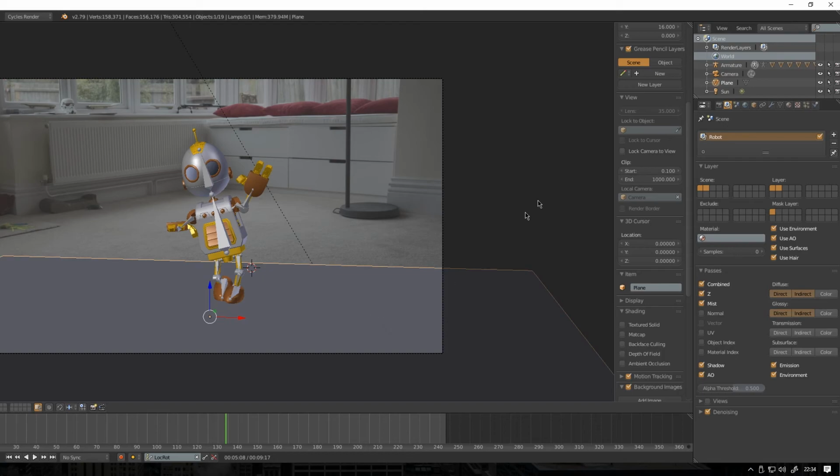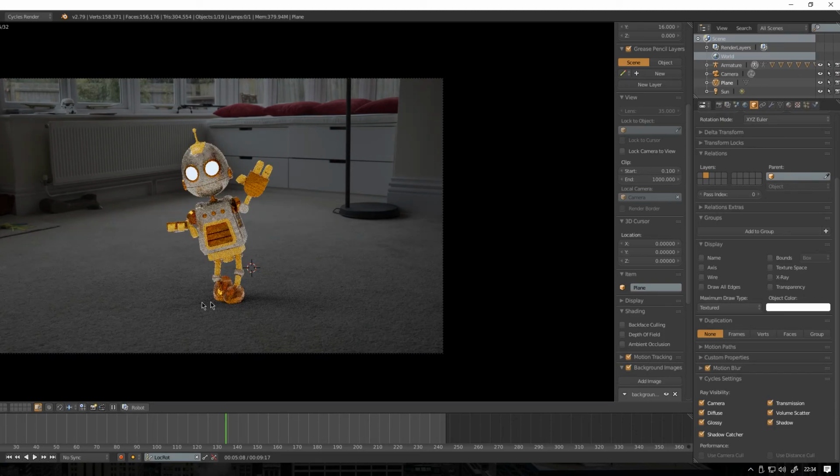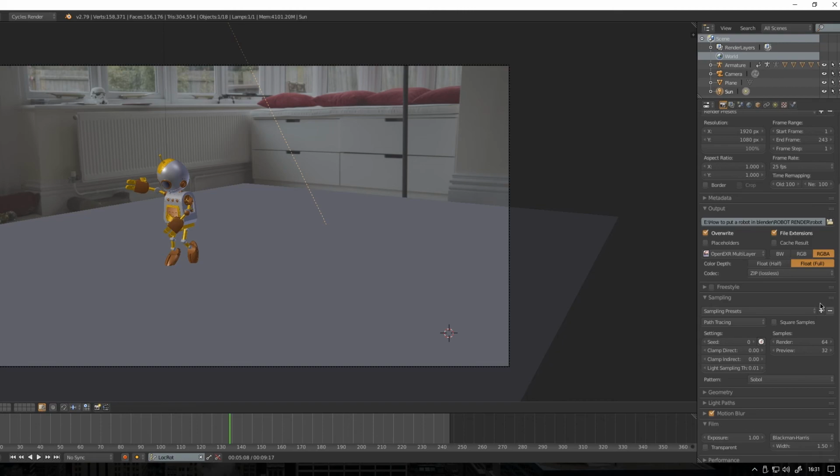This doesn't work until you make the plane a shadow catcher. To do this, go under the Object Settings tab, come down to Cycles Settings at the bottom, and click the box Shadow Catcher. If you render it with this off, it just appears as a flat plane, but if you turn it on, then it only renders the shadows on that plane. All you have to do now is set a new output for the shadow render, and we're good to go.